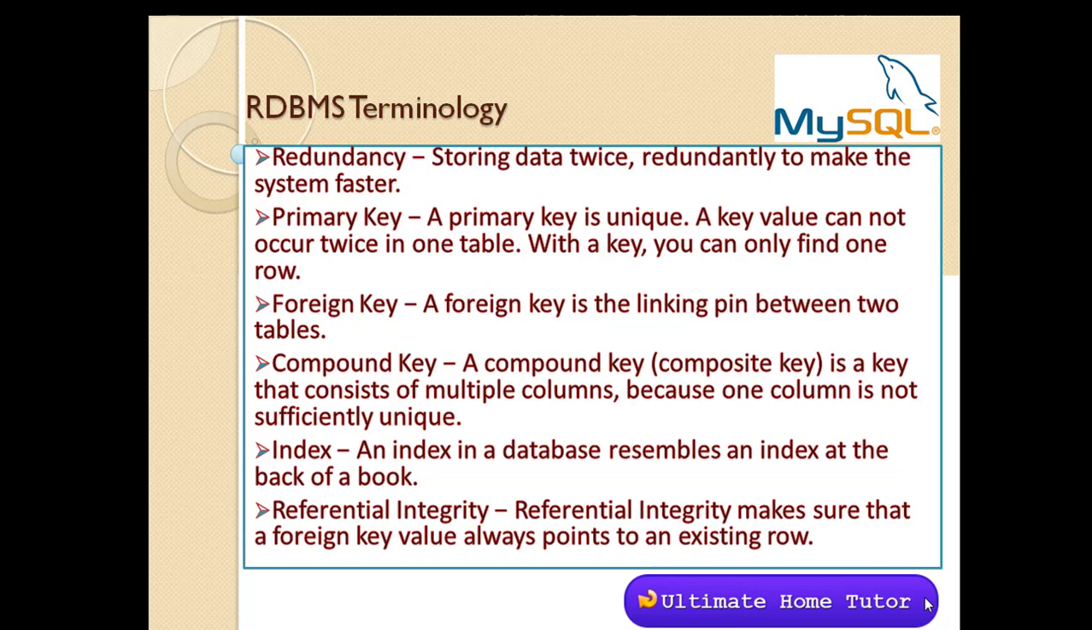A primary key is a unique key. A key value cannot occur twice in a table. It is very important. It can be referred to from multiple tables. If it is referred to in another table, then it is called a foreign key. A primary key is a unique value that we find in a table, only unique. A foreign key is a link between two tables.